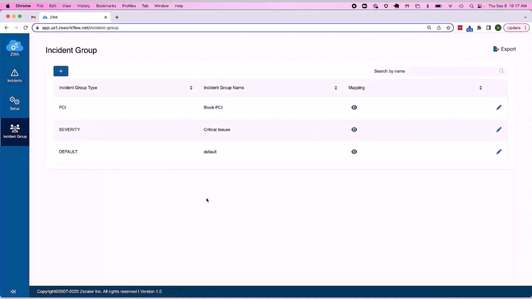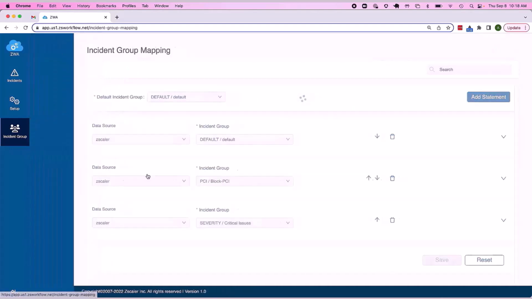So if you look at the incident group, it can be like PCI group type and say block PCI, or severity. In this case, the customer wants to group all the incidents which are critical. And by default, if none of the rules match, then we assign it to a default incident group. And I will quickly show this through the incident group mapping.